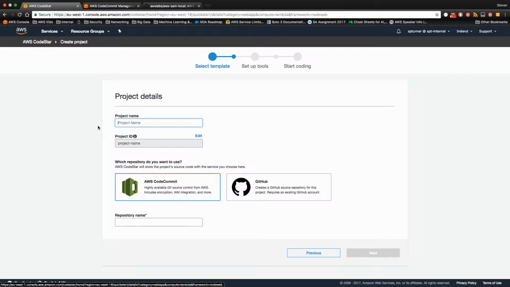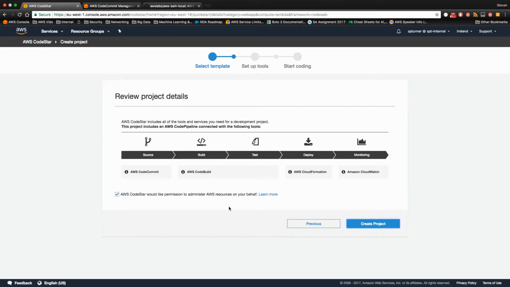I'll just give it a name, so in this case I'll call it Space Ape. And one new feature which actually just appeared in the last couple of days is the ability to use GitHub as a repository if you don't want to use AWS CodeCommit. So you've now got another option in terms of where you actually store your code. I'm going to go with CodeCommit. And so when I hit next, it gives you an option to review the project details, and I'm just going to hit create project straight away here, and then I'll talk you through some of those elements.